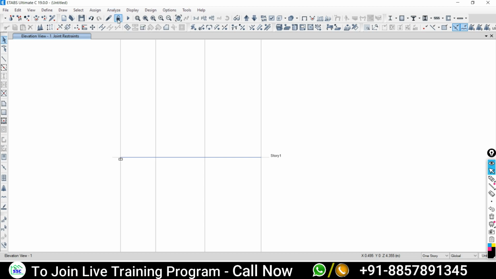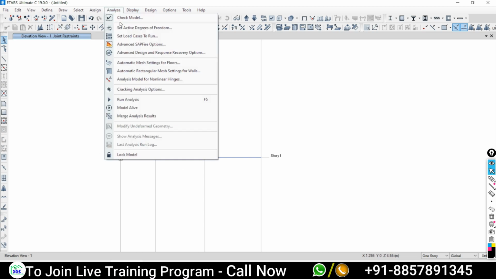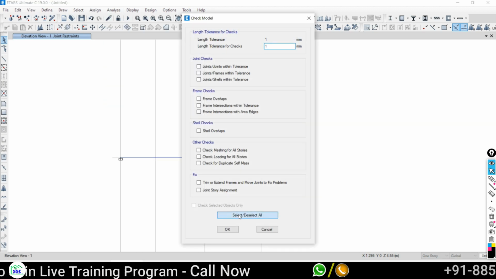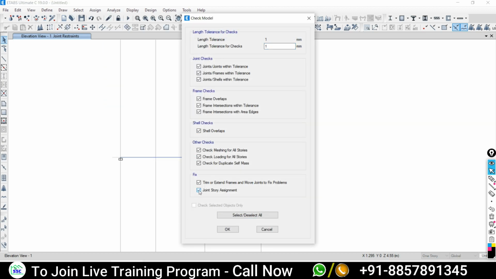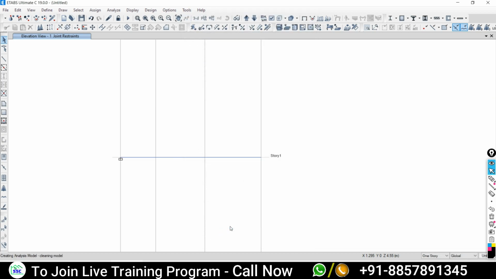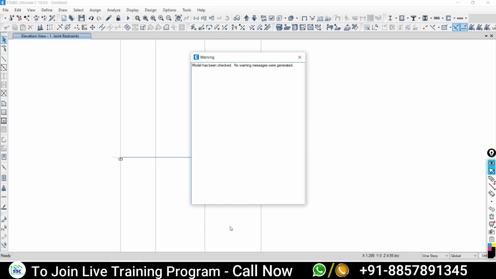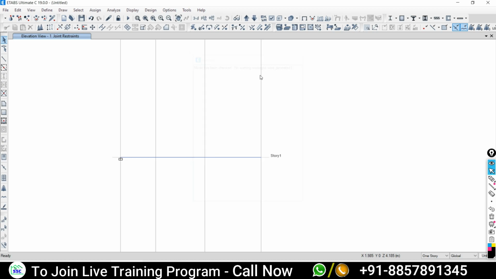So you need to check your model. Go to analyze, go to check model, and select all of these checks along with this option also. Say okay. Let's check your model. Is there any modeling error or not? No, there's no kind of modeling error. So you are in the state of performing the analysis. But before that, we have to assign the load.